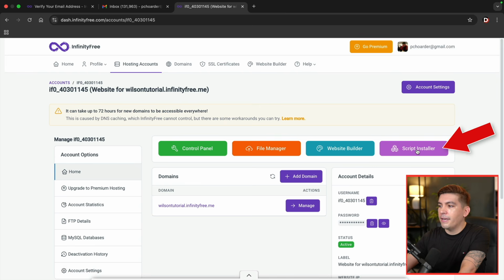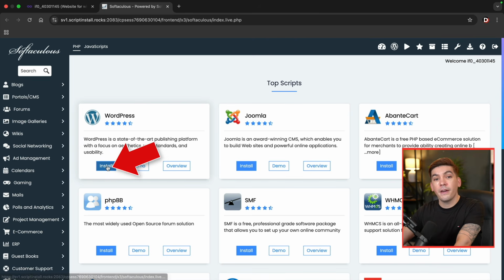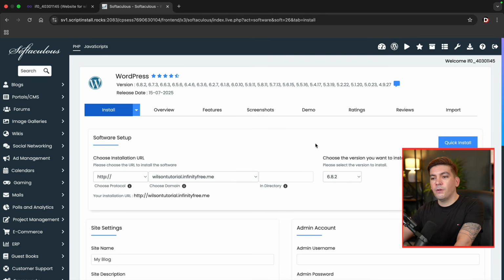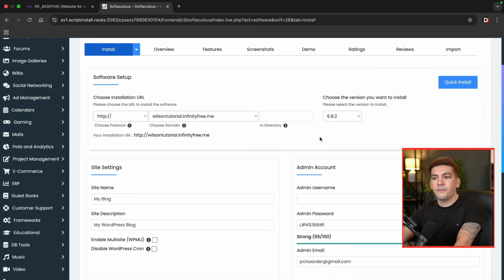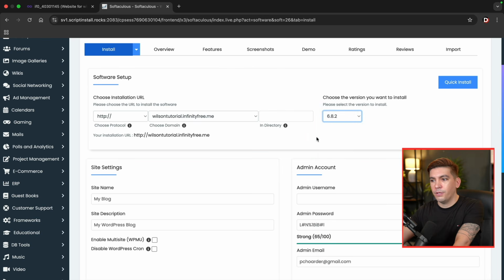Here on the right side, you'll see script installer. Go ahead and click on script installer. Okay, so once you click on script installer, here you'll see a bunch of different CMSs you can install onto your domain. We're going to install WordPress. So right here, go ahead and click on install. Okay, on the next page, you'll enter in some credentials about your WordPress account. So this right here is fine. So make sure this is standard HTTP, your website, and then make sure this is blank. You always want to make sure that you also install the latest version of WordPress. So right now it's 6.8.2.